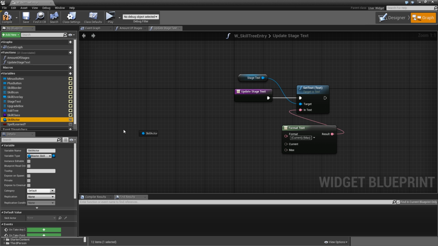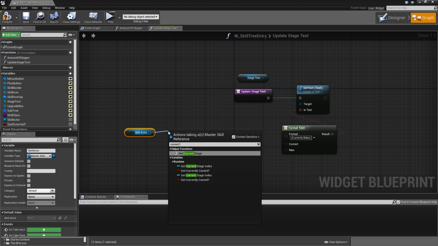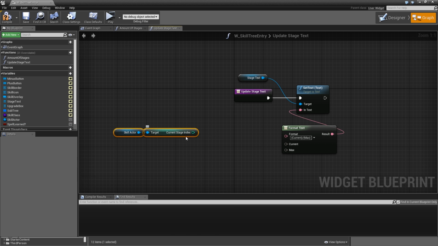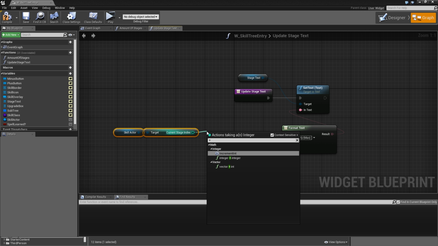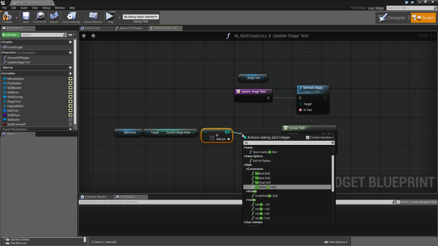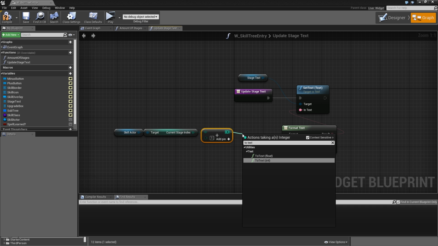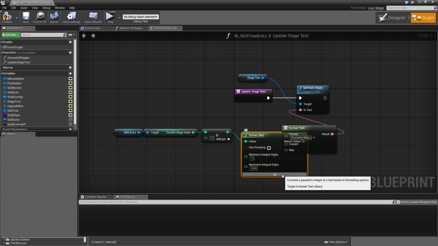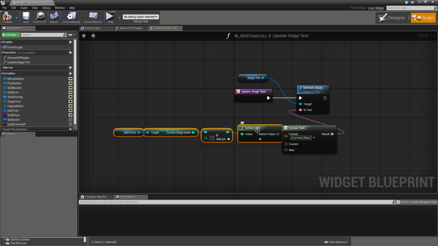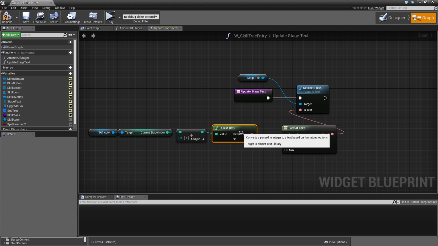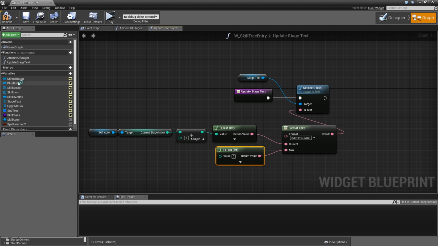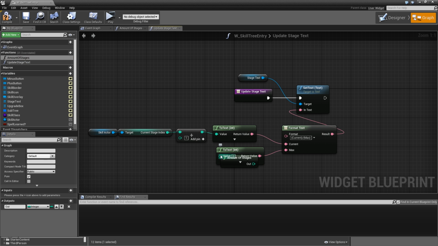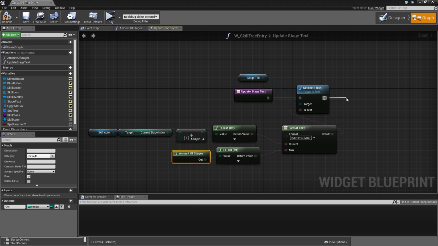We first need to get our skill actor, then get the current stage index, and because that index is 0 base we need to add 1 to it before we can convert it to a text. To text int, let's expand the options here and uncheck use grouping. Then we can collapse it again and plug it in for the current. Let's copy over that to text node, plug it in for max, but this time the value will simply be our amount of stages function that we just created. Alright, after we set the text, let's return.